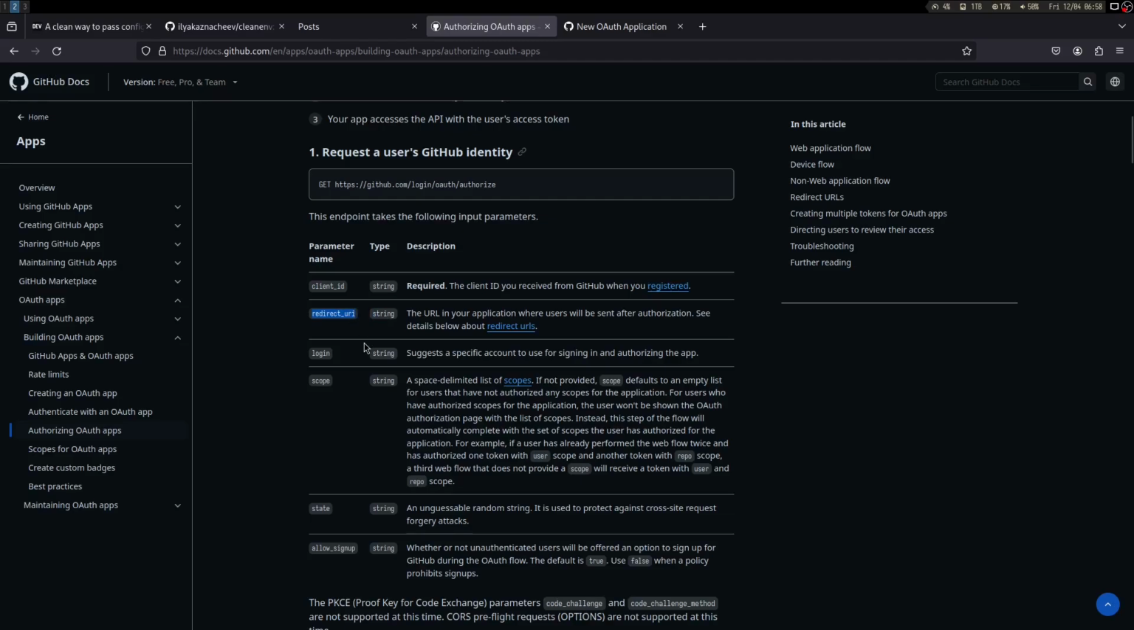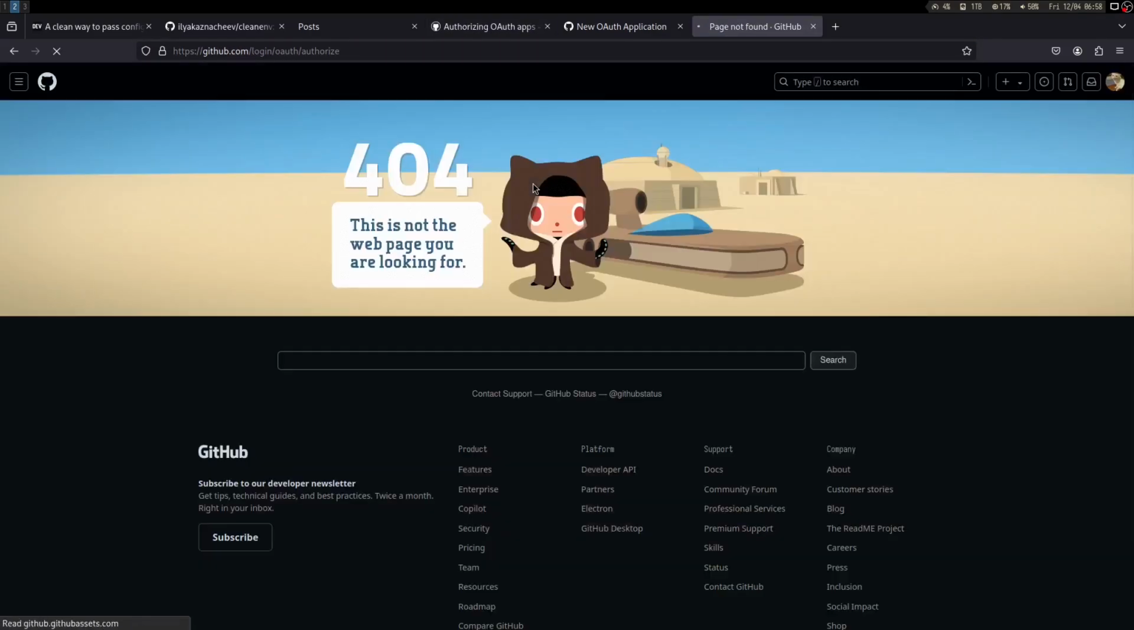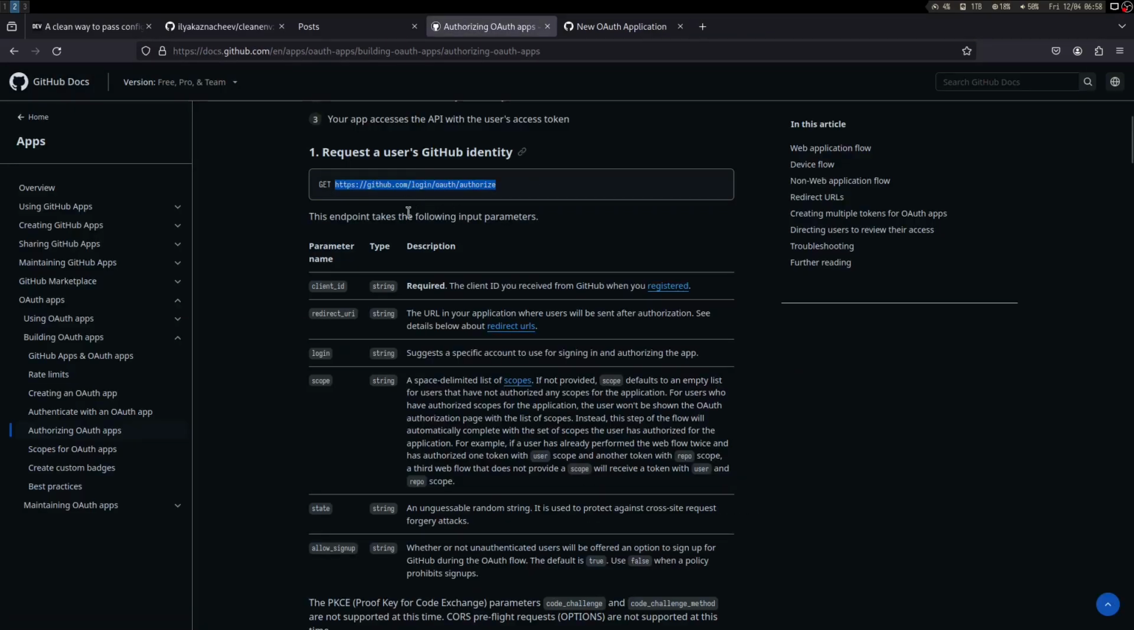Then you have the redirect URL. Maybe we can even try to see what happens if we access this link. It doesn't work as expected. When the user is sent to this, they are going to see that screen with sign up or login with GitHub, right? And if they click on allow or whatever is on that page, they are redirected to this URL. So this should go back to our application.